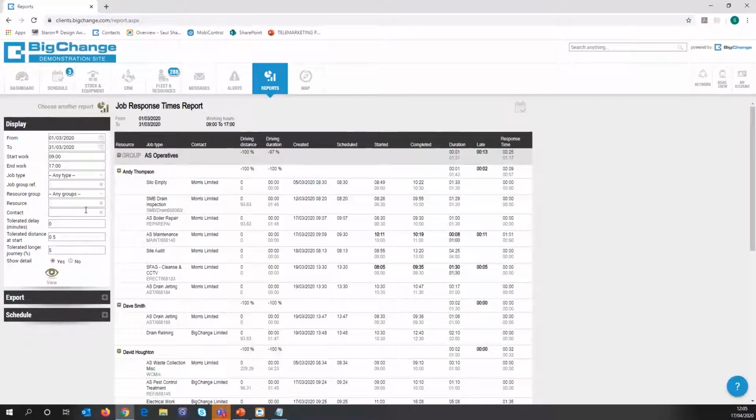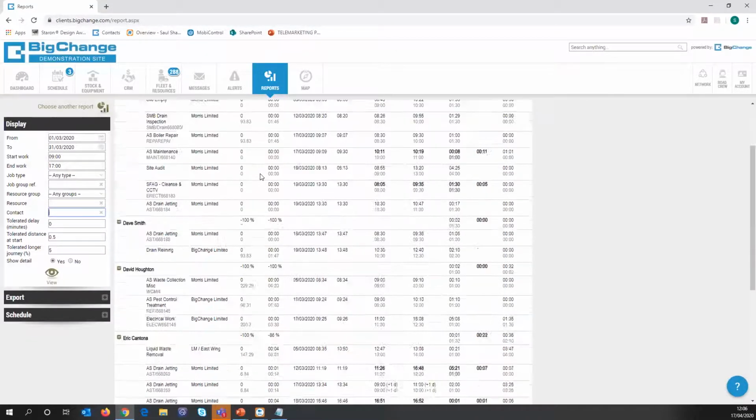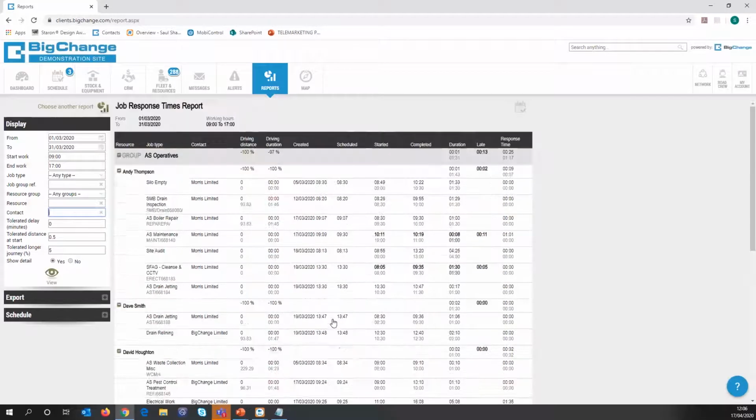Or if you want to see for a specific contact, so say one of your contacts has a 4-hour SLA and you want to know the response time for that contact for a period, you can run it for a specific contact and see if you're meeting those SLAs, and if you're meeting the required response times that you've agreed with the customer.